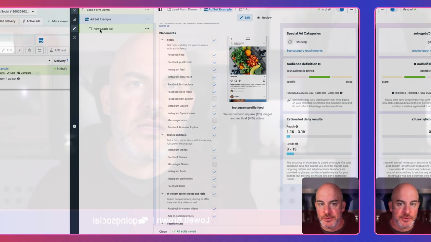Okay, so let's get into the ad. Now in this example, I'm not going to go into a full demo creating the entire campaign. I want to focus on those lead forms for you.